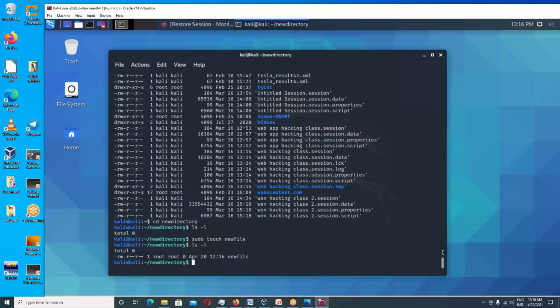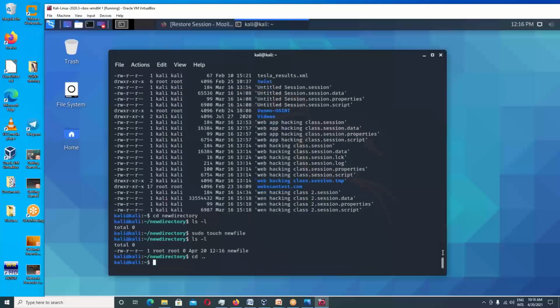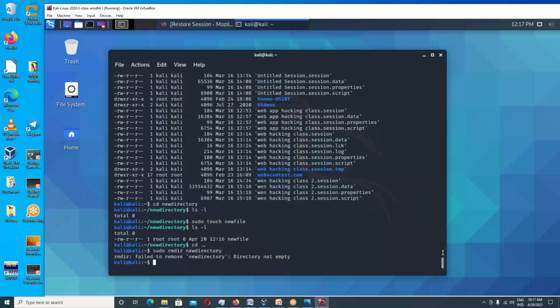All right, and then let's back up a level. You can't delete a directory when you're inside the directory. So we have to go outside the directory, and then let's go and remove that directory. So let's go sudo rmdir, and ours is called new directory. Let's try to remove it. It says failed to remove, directory is not empty. All right, so you can't remove a directory where there's something inside of it.